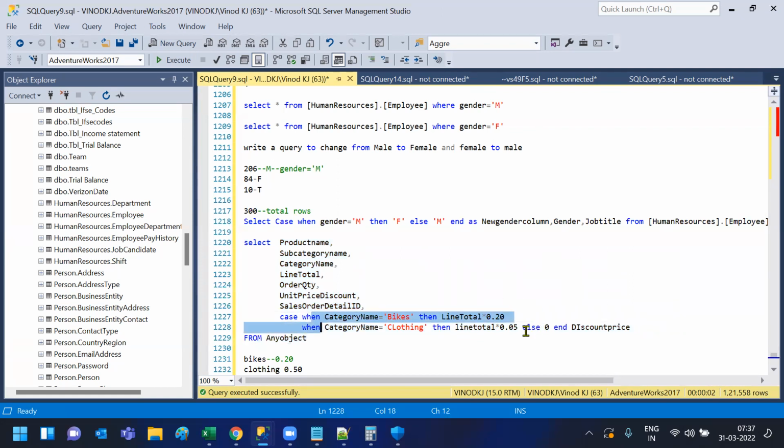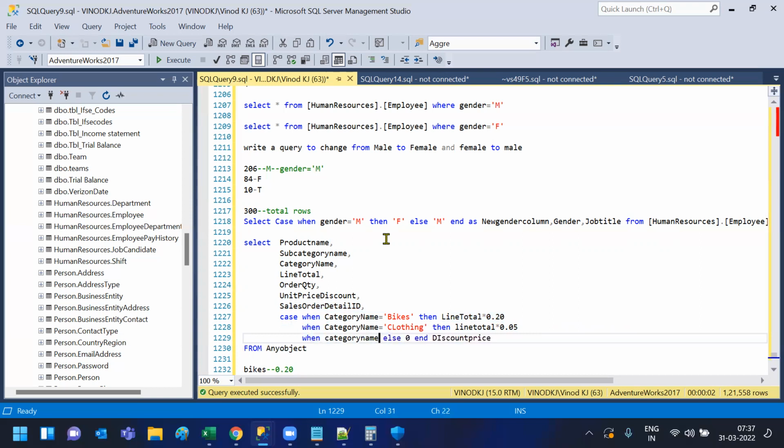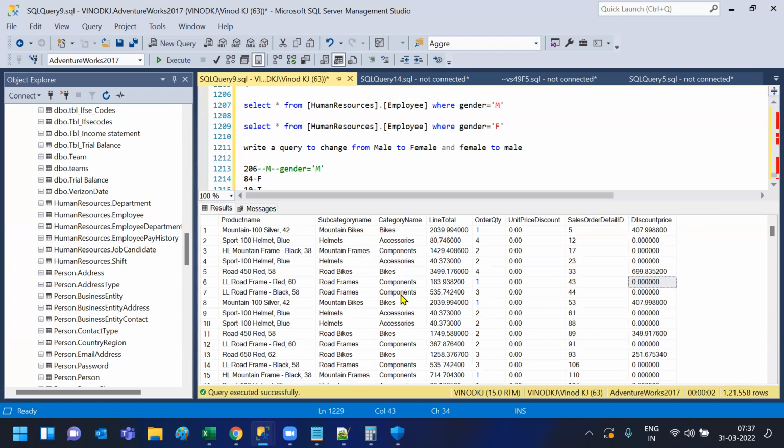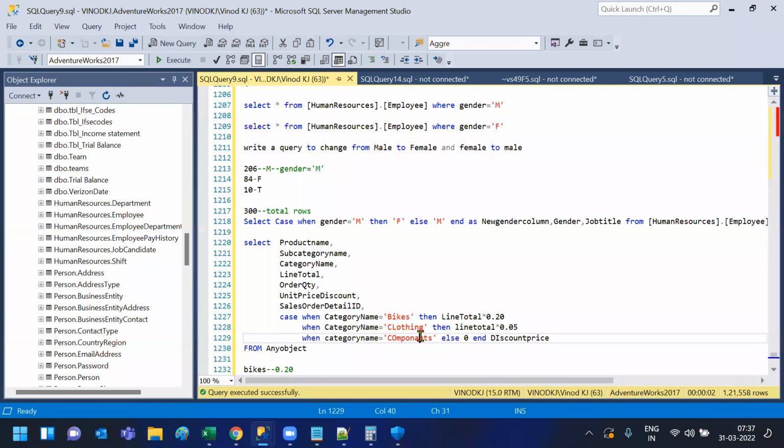Let's say if I have one more category. What is that other category? Accessories, and then components. Let's say for components, I need to apply a different percentage, line total into 0.10. So now I can write like this.